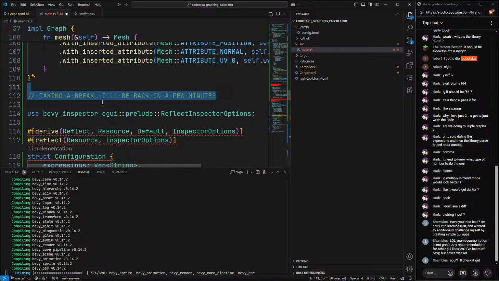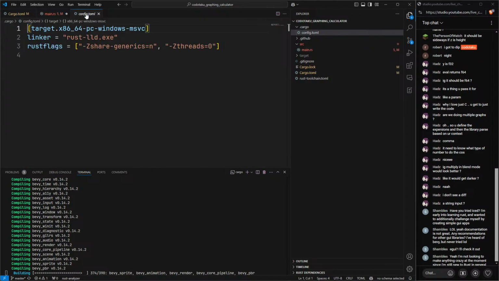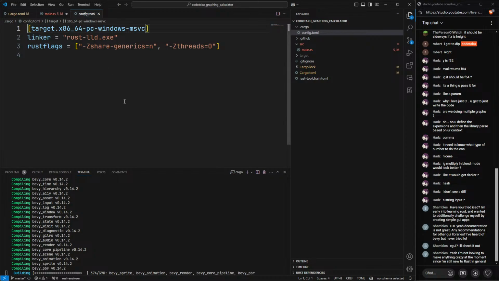Oh boy, this is gonna take a while to compile. Hopefully at least it works after all this wait. I have no clue why the heck it suddenly just gave me that weird linking error. And I'm not looking to make anything crazy at the moment, since I'm still new to Rust in general.